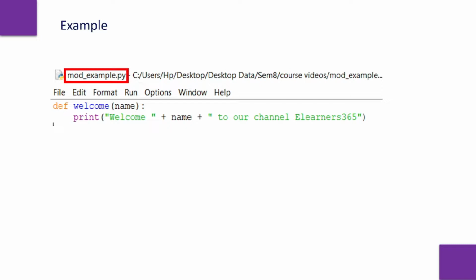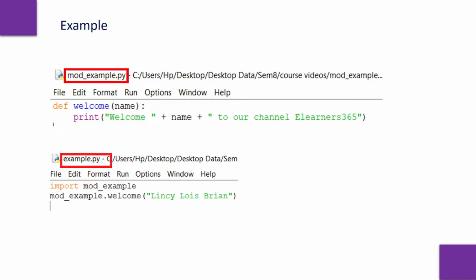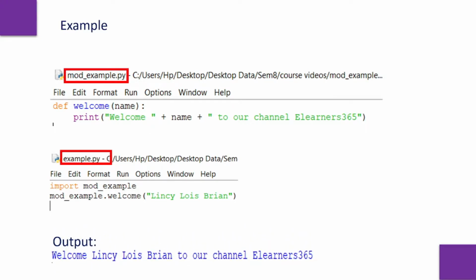Now I open another file called example.py, in which I import module. Here the module is module example. Then I say module example dot welcome. I give my name in the parameter, Lincy Lois prime. So what I'm doing is I import module name, then module name dot function name, and then its parameter. This will print welcome Lincy Lois prime to our channel eLearners 365.